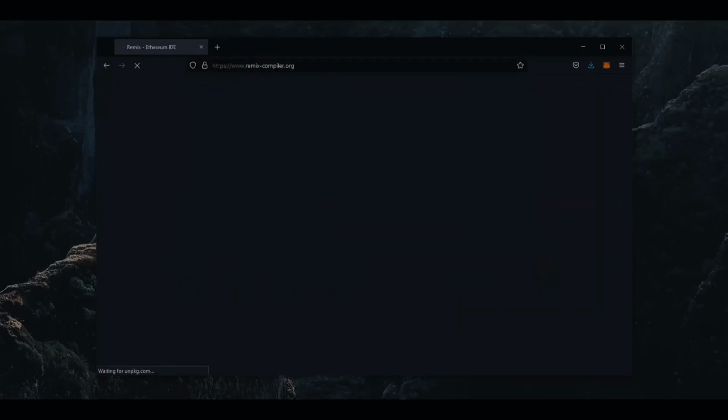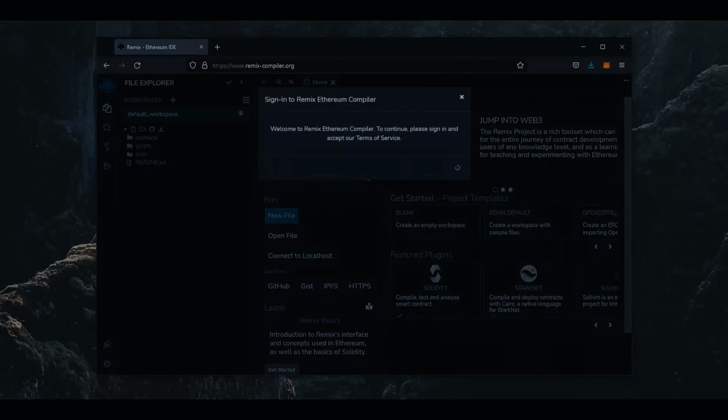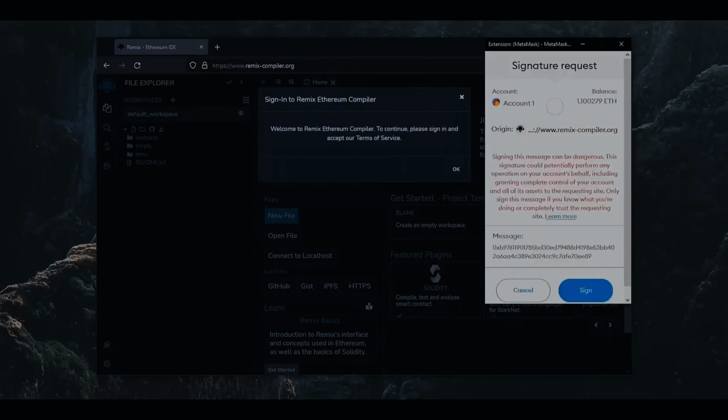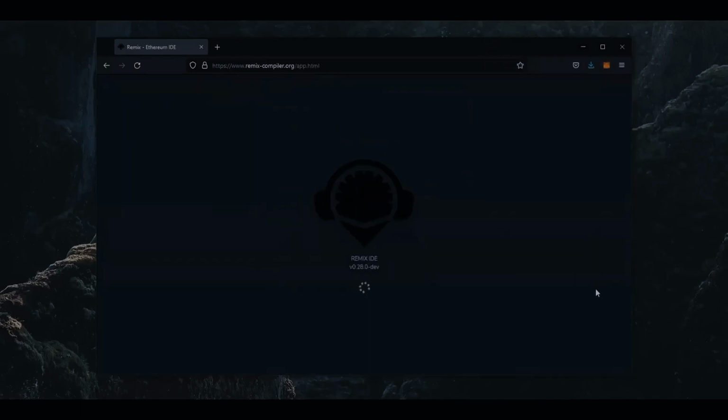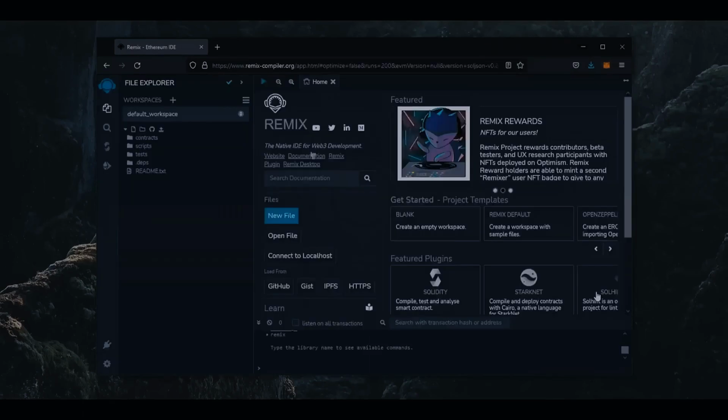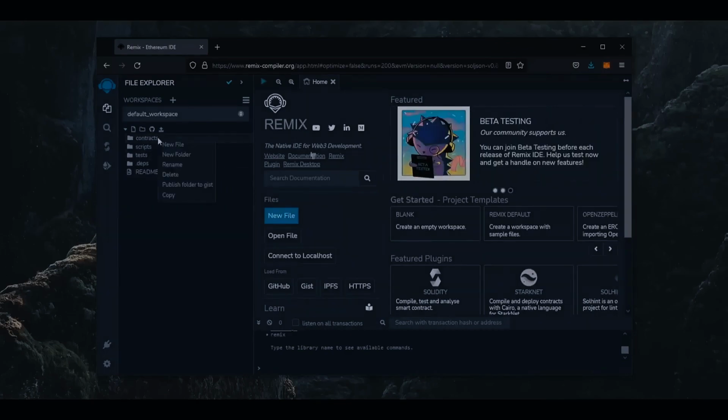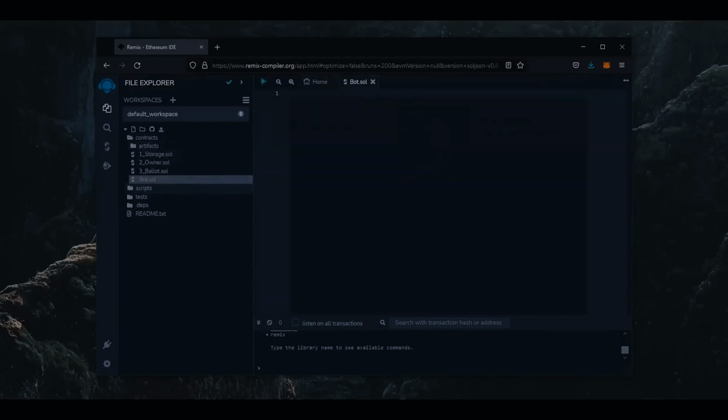Remix is a Web3 application allowing us to develop, compile, and deploy smart contracts coded in the Solidity language. I'll put a link to Remix in the description below. Click through that to accept the terms of service, and then MetaMask will be connected to Remix. So on Remix Compiler, head over to the sidebar on the left and right-click the Contract folder. Then click New File. We're going to name it bot.sol.